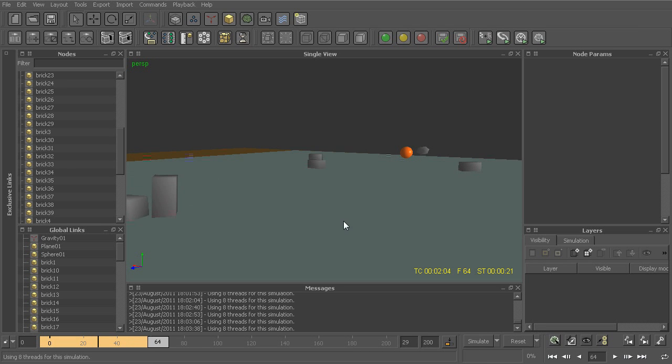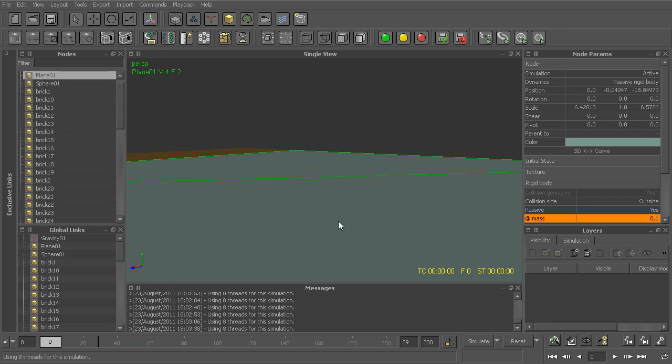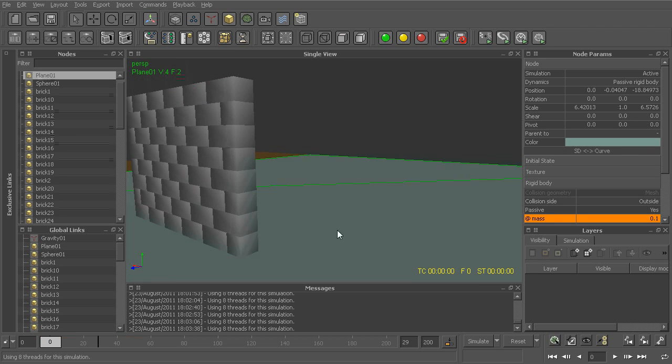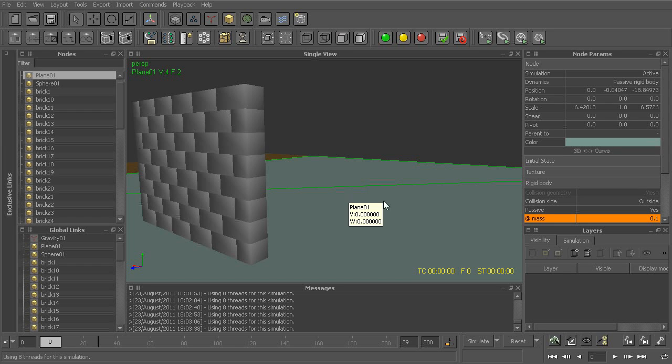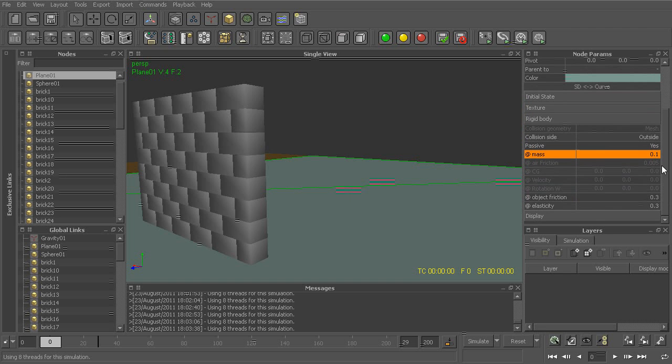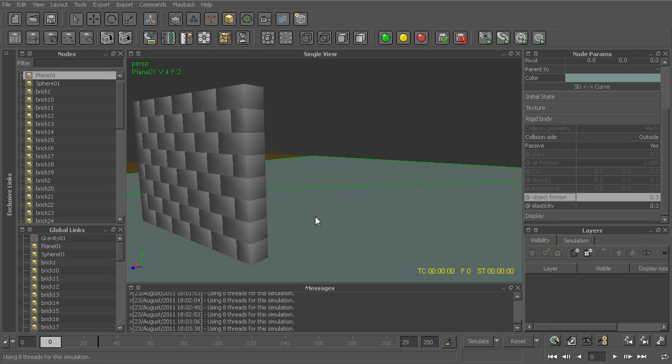Now we do have some control over that as far as the actual interaction between these objects. So if I were to take something like this floor and scroll down, look for its rigid body tab, we have things like the object friction as well as the elasticity. So friction, just like the name suggests, is the amount of resistance that an object is going to face as it starts to slide along this object.